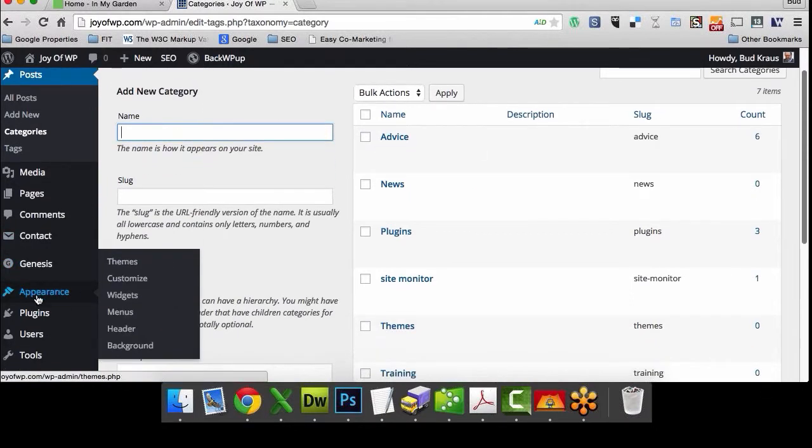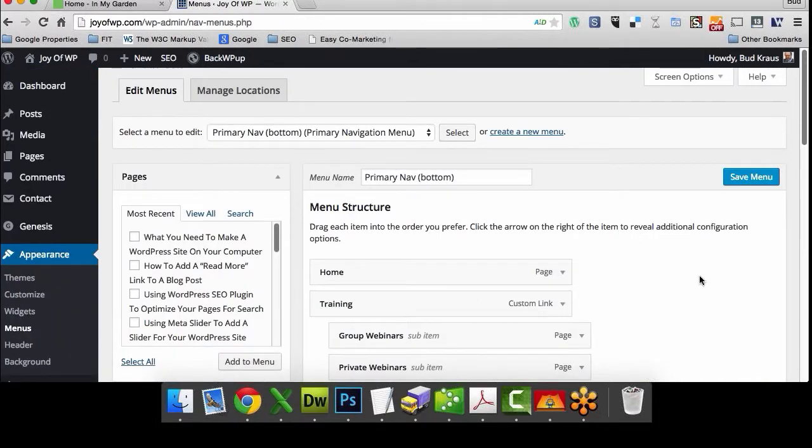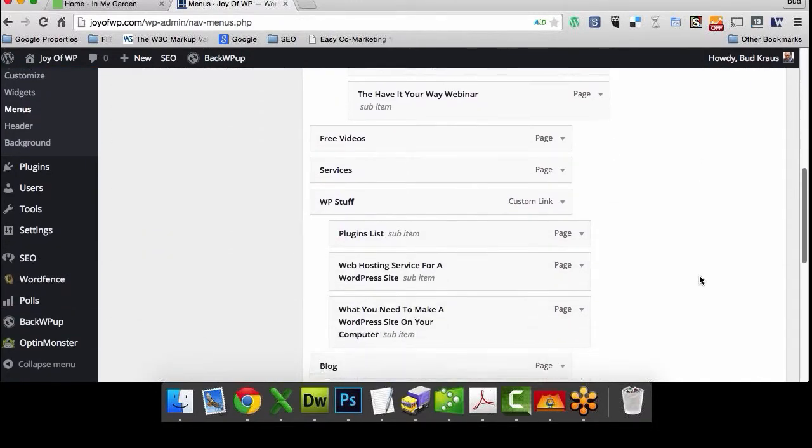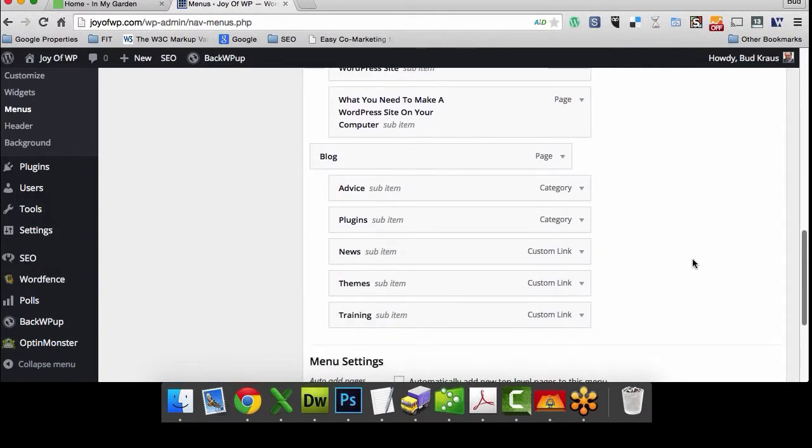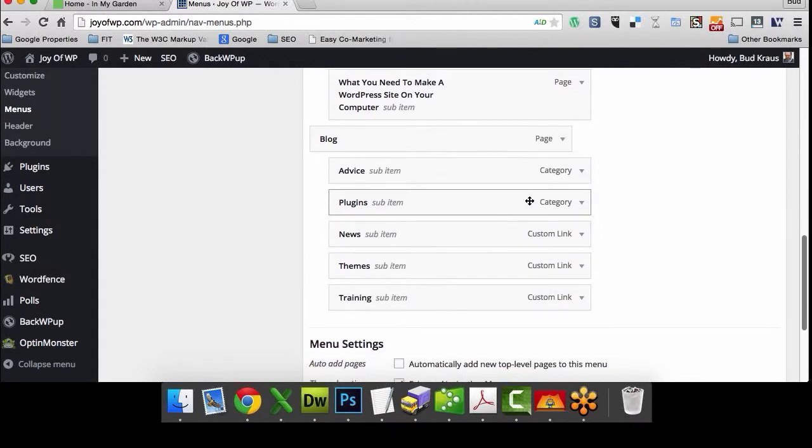Well, I go over here to Appearance and in my menus, and you'll see that under the term blog, I have a category link called advice and plugins. And so these are the other 3 over here. They don't really exist. They're sort of fakes. So let me just show you. They're just really labels. Let me just show you how I can do this with another site.